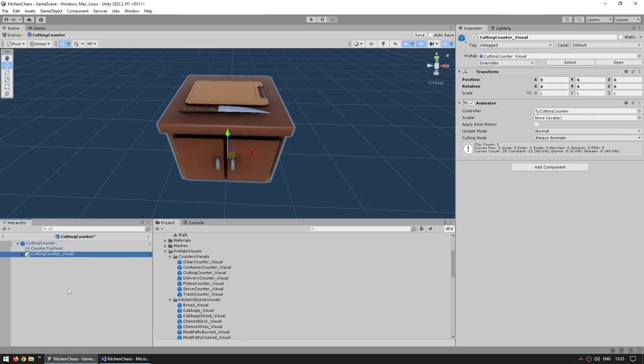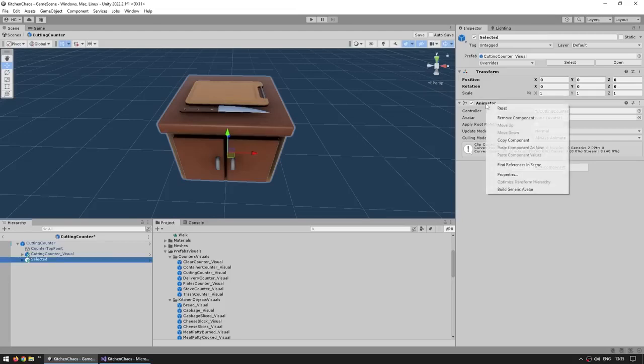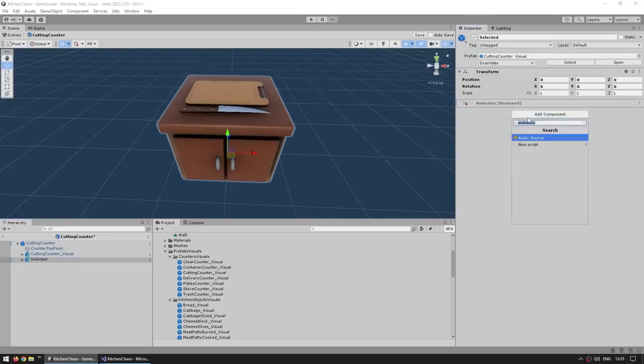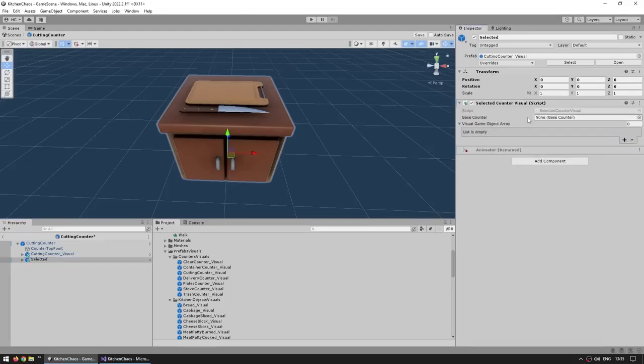So here it is. Then we need the selected visual, so let's duplicate this one and rename it to selected. On the animator, let's get rid of it, and instead add the component, the selected counter visual. Okay, great. Now let's drag the visuals into the visual game object array.